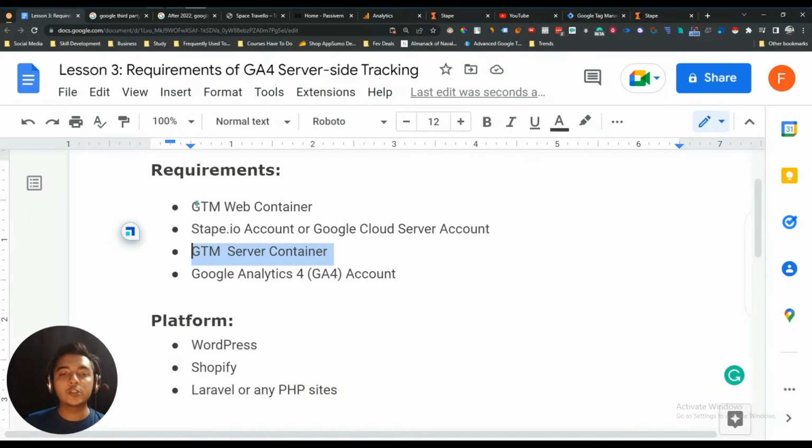In the previous videos, we created our GTM web container and step.io account. In this video, I will create one GTM server container. So let me create the GTM server container.